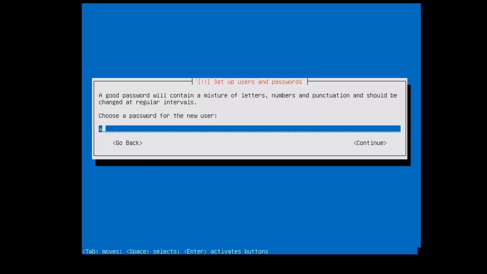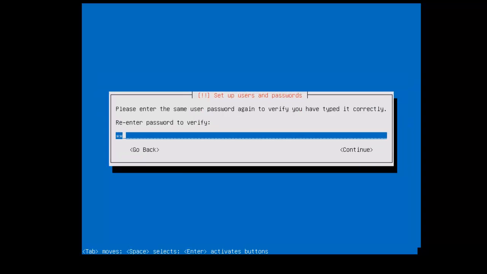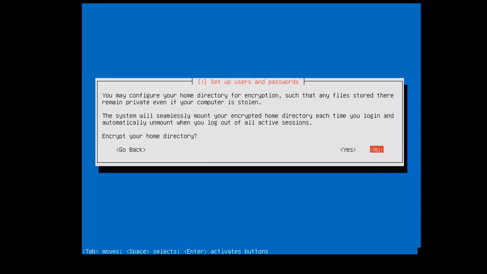And let's give it a strong password. Hit enter, and then we're going to verify the password again. Hit enter. And I don't want to encrypt my home directory as of now, but I think best practice when it comes to Ubuntu or Linux platforms is to encrypt your home directory, but I'm not going to do it. I'm going to hit no.